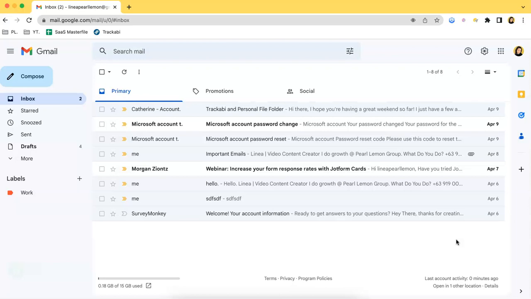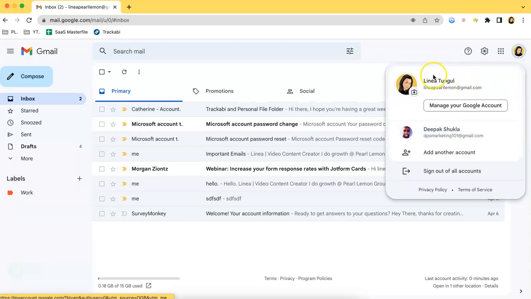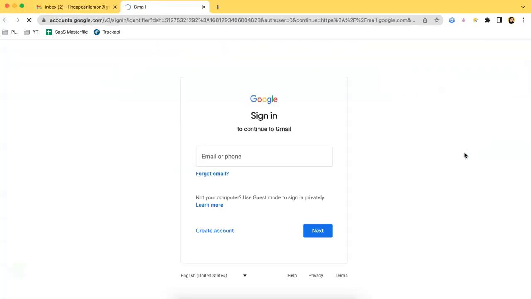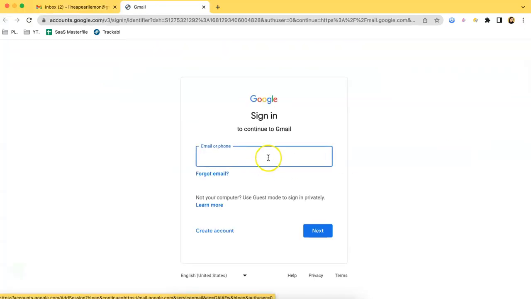So what you have to do is to go to the upper right corner of your screen. So click on your icon and you should see a pop-up box, and you just have to click the add another account option, and then you can type in which account you want to sign in as well. So let's try.